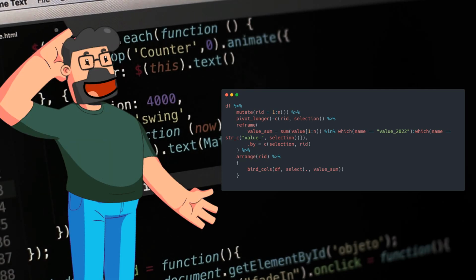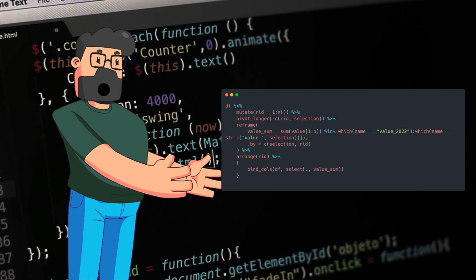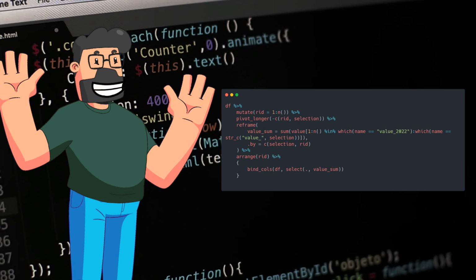In the provided code snippet, we use a combination of functions like mutate, pivot_lambda, and reframe to calculate the sum of the desired columns efficiently. The code allows us to create a new column, value_sum, that holds the sum of columns ranging from value_2022 to a dynamically selected column based on the selection value.